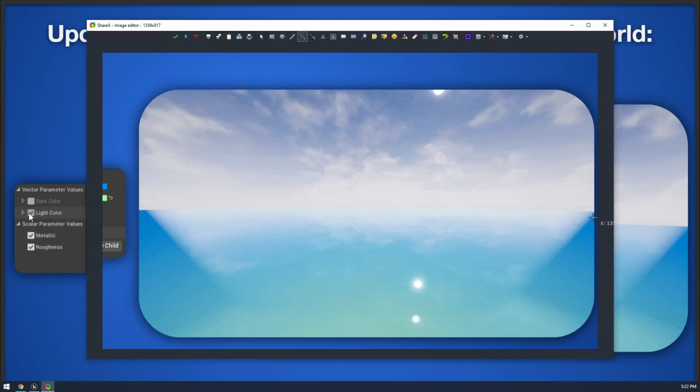But the cheapest technique for reflections, the most computationally inexpensive technique for reflections, is screen space reflections. And what it's doing is it's just saying, hey, what's already on the screen?